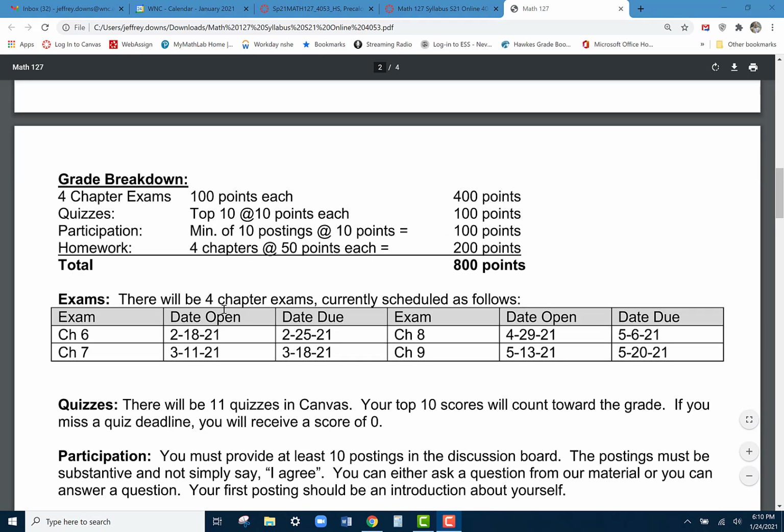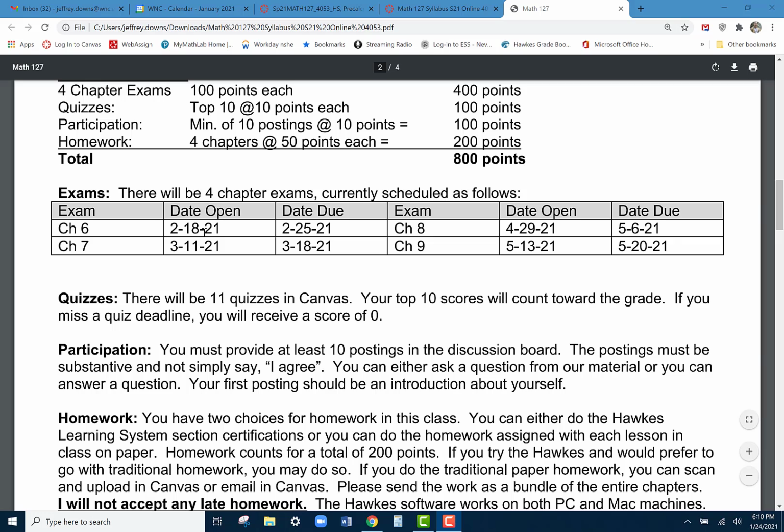Here are our chapters. These are the dates. Right now we have them scheduled to be opened and closed for the exams.